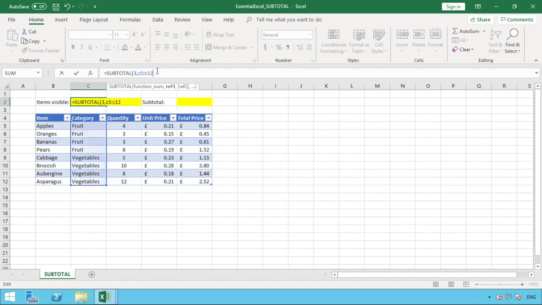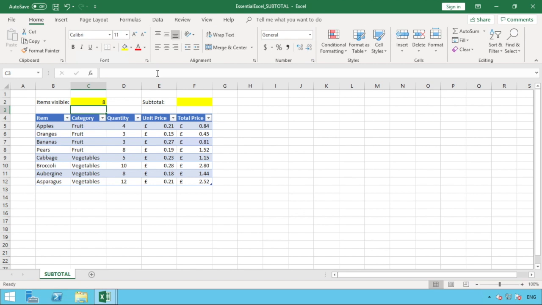And then what you could do is, you don't have to add that manually. You could have clicked and dragged, but what I've done for the purposes is just typed it in there. And then simply, because it's just one single reference, we can now close our brackets. So what the subtotal is going to do is say, right, we want to get a count using the number 3 option of this range here, C5 to C12. So what we can do is hit enter.